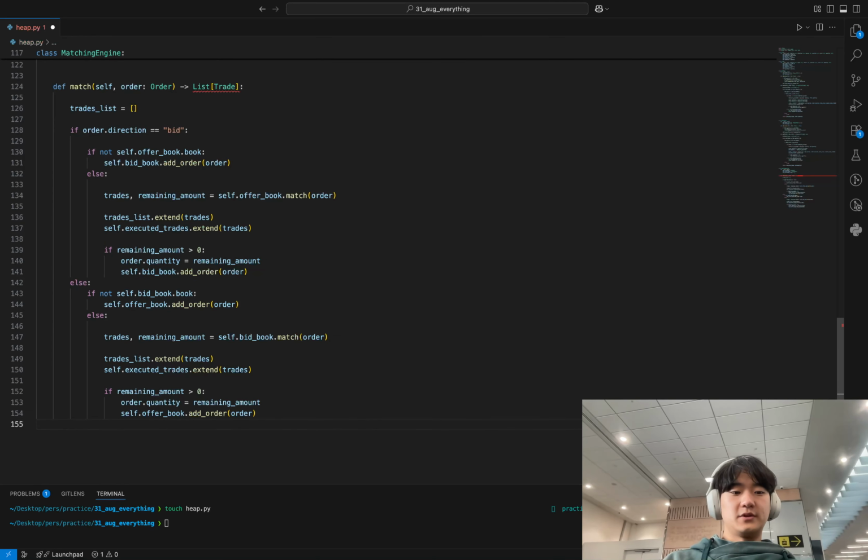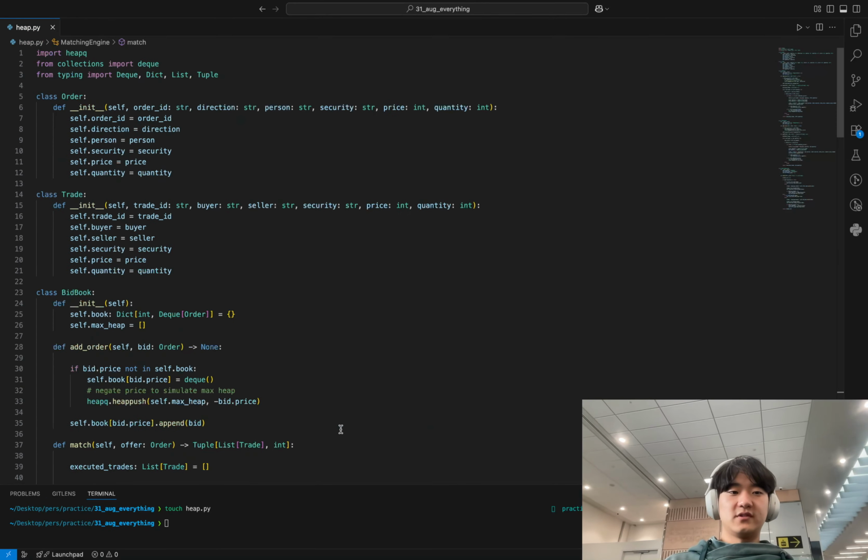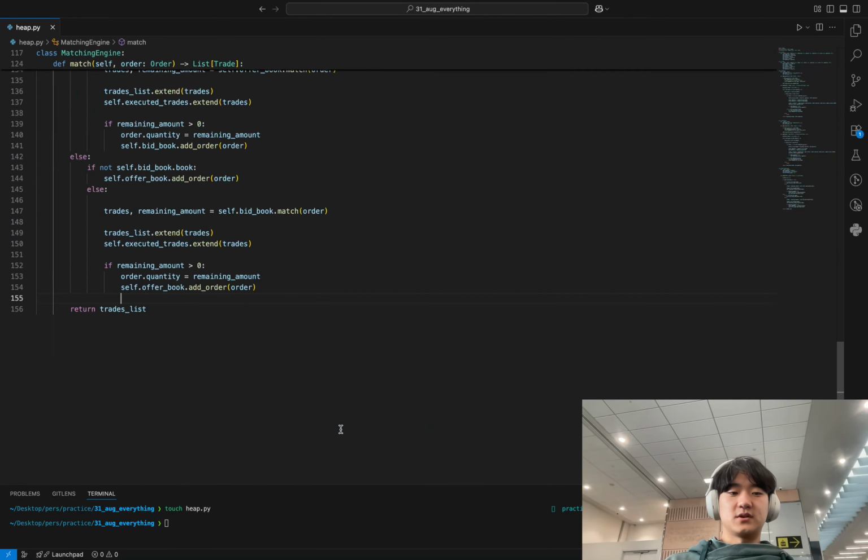And in the end, we'll be returning the trades list. Cool. So this is it for a matching book using a heap.